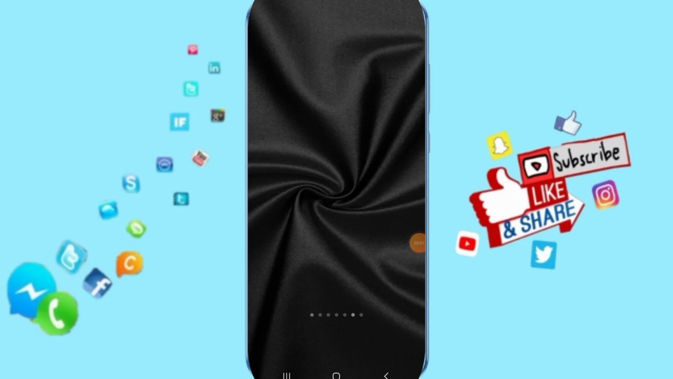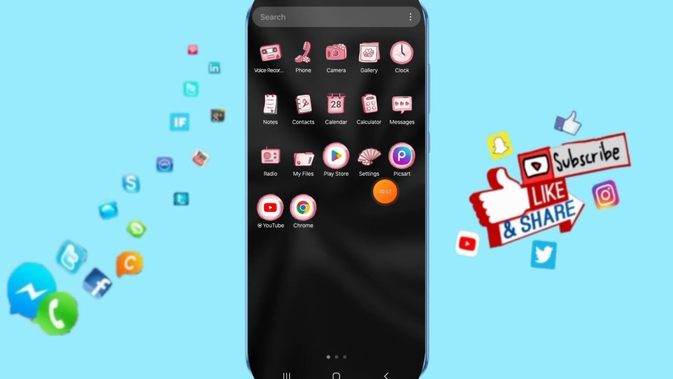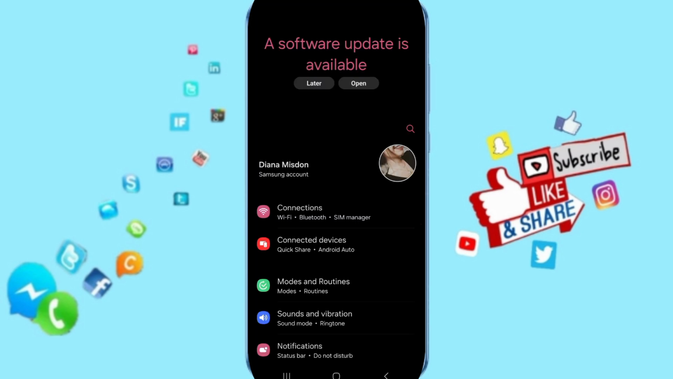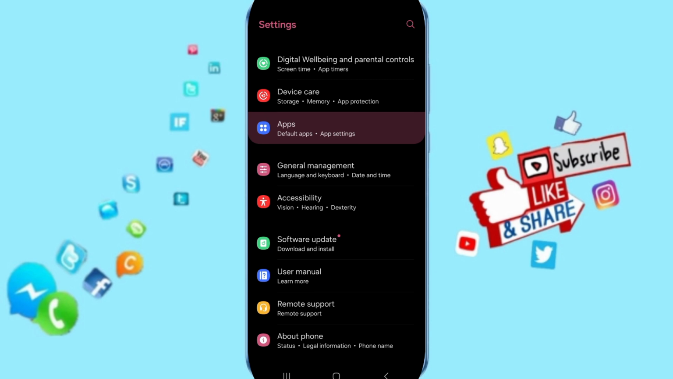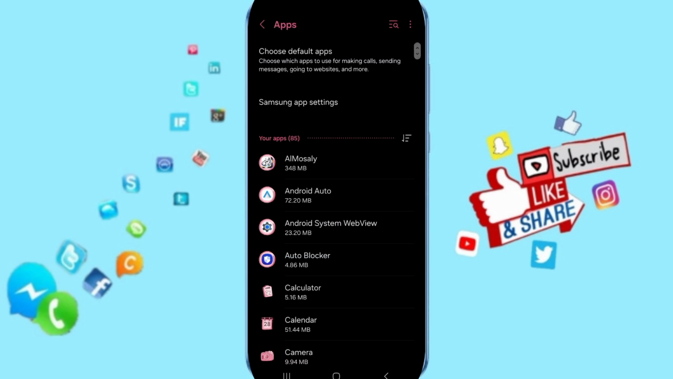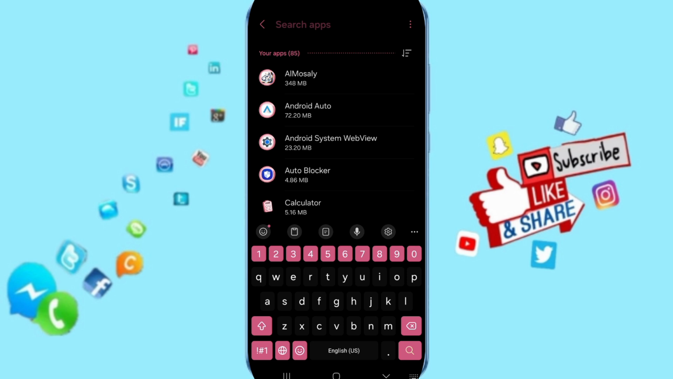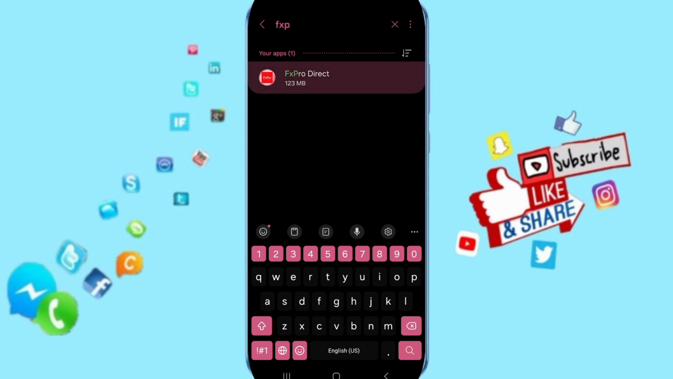Hi everyone, today we'll talk about how to solve the problem of the FxPro Direct app. We go to settings. Here in this list you can click on apps, default apps, app settings. On above you can search for FxPro Direct and you click.